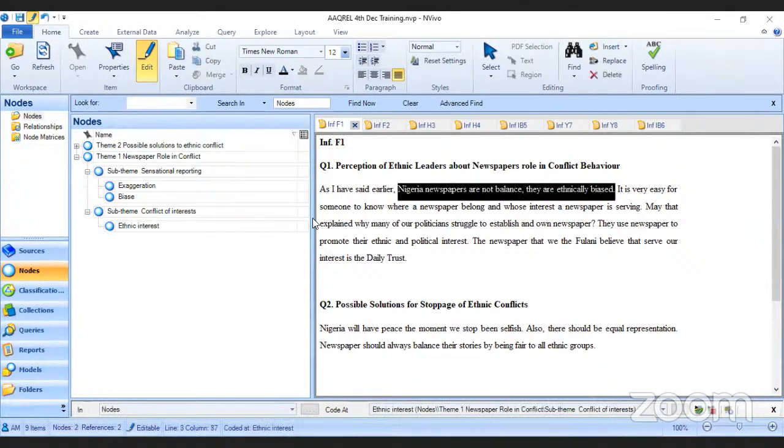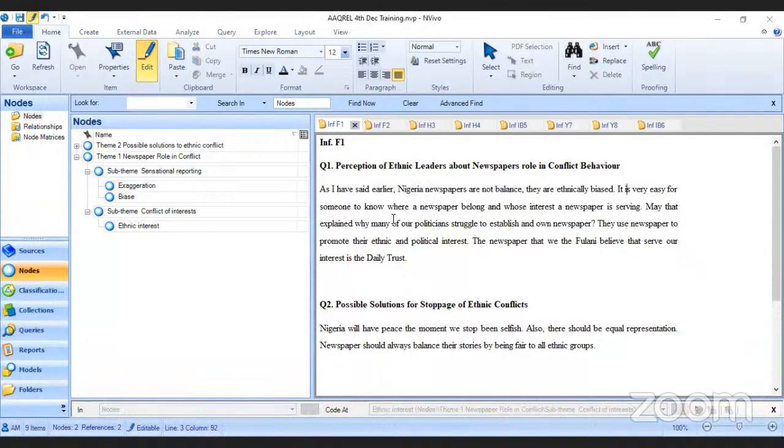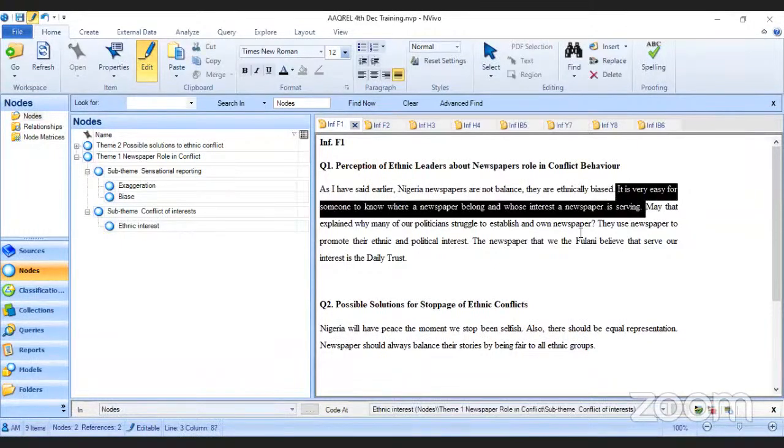and drop it where it belongs, where you think it fits. I've dropped it now, ethnically biased. Then you continue to read. It is very easy for someone to know where a newspaper belongs and whose interest a newspaper is serving. Look at that statement. If you feel the statement is relevant and there is a place to code it, then you take it there. If it is relevant and there is nowhere to code it, then you create the code inductively again.